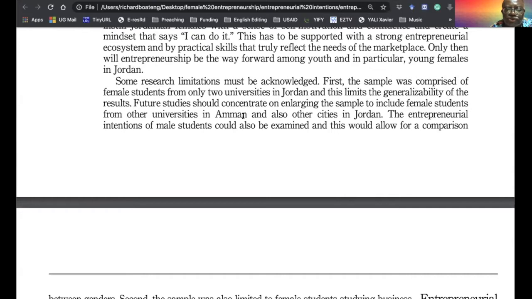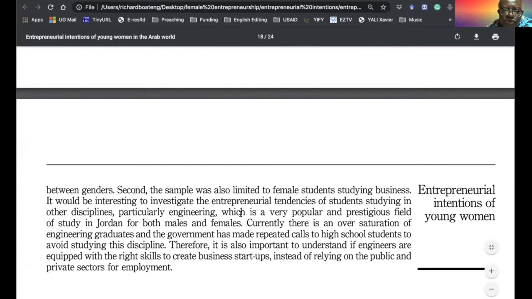So that's one thing that you could see. Sometimes somebody can do only public universities, so you may be saying that future studies should do private universities versus public. The entrepreneurial intentions of male students could also be examined. So you can compare male and female. This would allow for comparison between genders, as I just said. Second, the sample was also limited to female students studying business. It would be interesting to investigate the entrepreneurial tendencies of students studying in other disciplines.